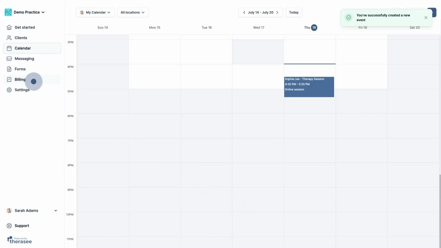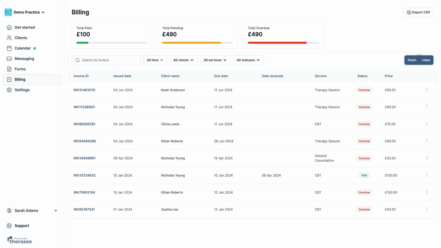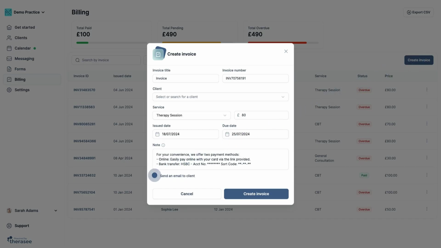Now let's go to Billing to see what controls you have when you create an invoice. Click on Create Invoice. In the invoice creation pop-up, similar to the appointment example, you can see an option to control whether a notification is sent to the client or not.